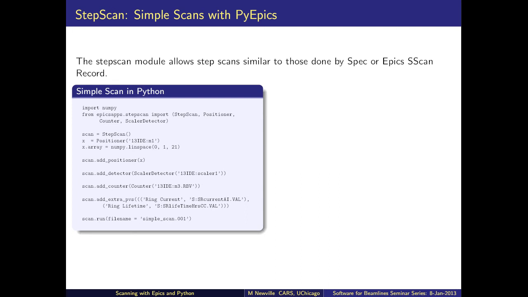So here you create a step scan, add a positioner, giving it the positions you want to go to, add a scalar detector, and add another counter. That would just be something to count, not a trigger, but a detector is a counter and a trigger. I'll get to this in a bit. And then run that scan. And that will simply run through this list of positions, trigger the detector, read everything that the detector is exposing, and write out the file into a simple ASCII data file.